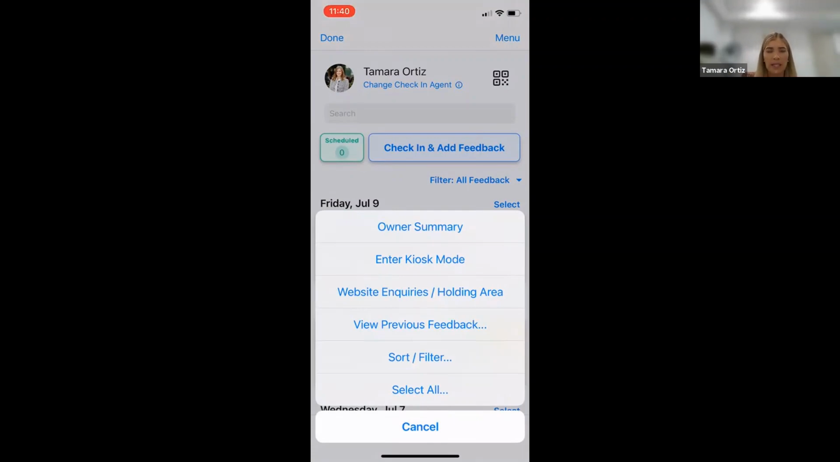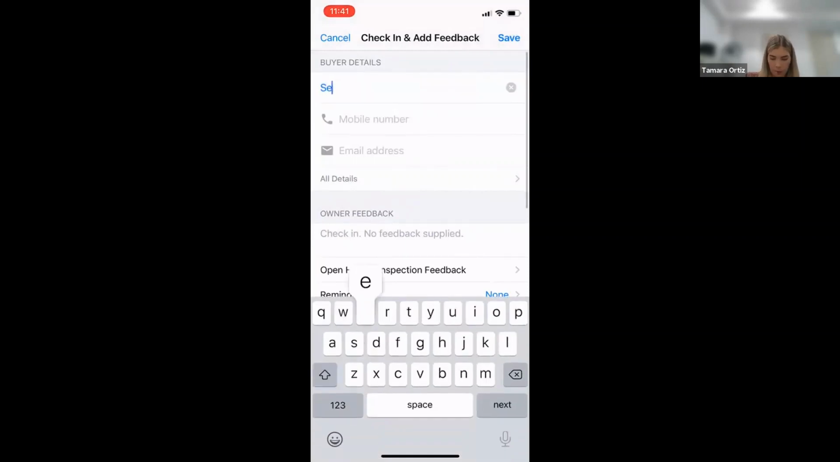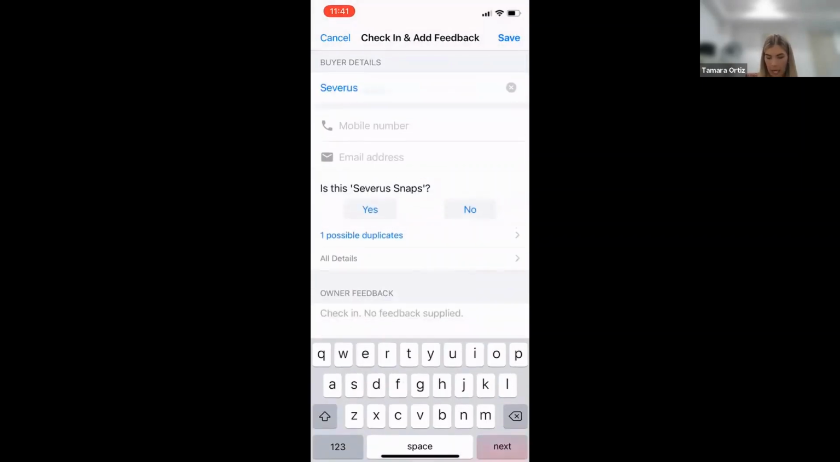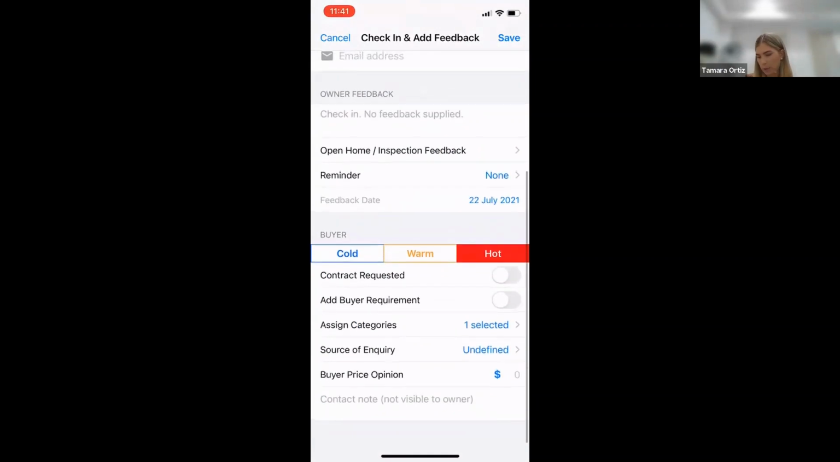And then Ben has just said, does the buyer receive a text message once they have checked in? Beautiful, Ben, great question. We are literally about to do that. So hold tight, you'll see that happening right now. So I'm just going to quickly check Severus in again. There we go. It'll also tell me if that person's had previous interactions with the property as well, which is useful.